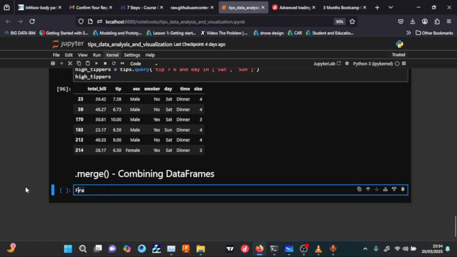For example, let's say we want to add a discount column to our data set. So how do we do it? Let's create another data frame, right? Let's create another data frame, which is equals to pd dot DataFrame.